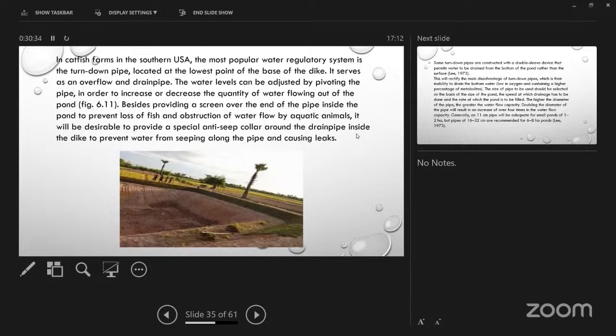In catfish farms in the southern USA, the most popular water regulatory system is the turndown pipe, located at the lowest point of the base of the dike. It serves as an overflow and drain pipe. The water level can be adjusted by pivoting the pipe in order to increase or decrease the quantity of water flowing out of the pond.